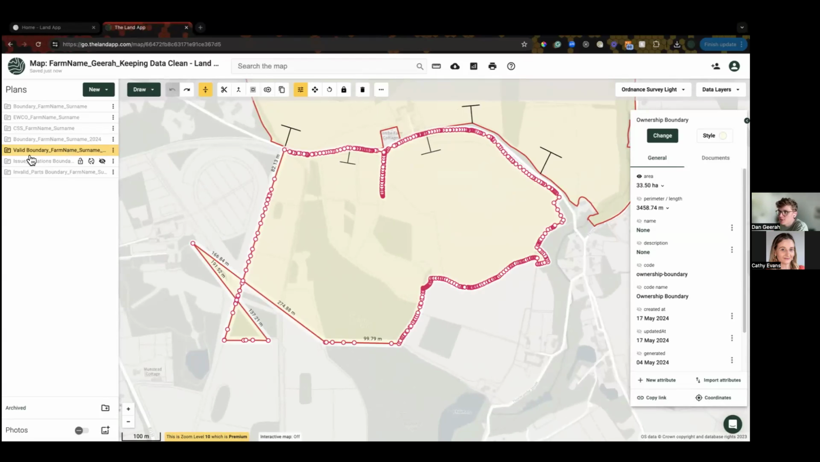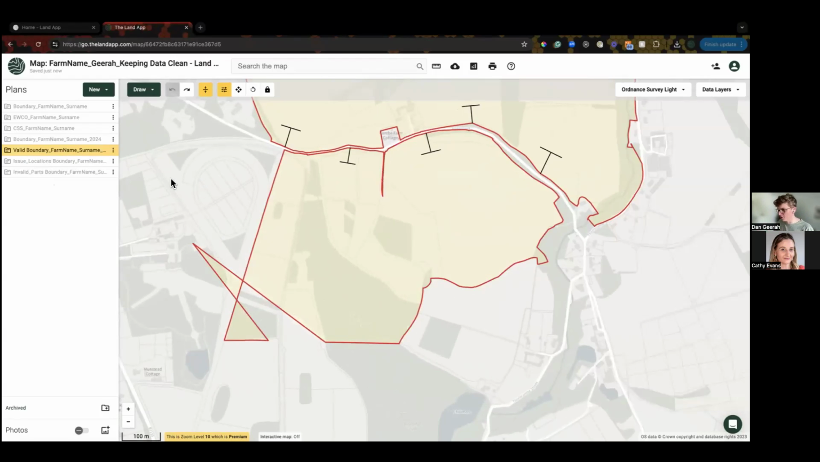Okay, so that was just the geometry fixer tool. So again, please don't worry about geometry fixing if you're not asked. But if someone asks you, hey, you've got broken geometry, you now know that Dan's told you can fix it within LandApp.